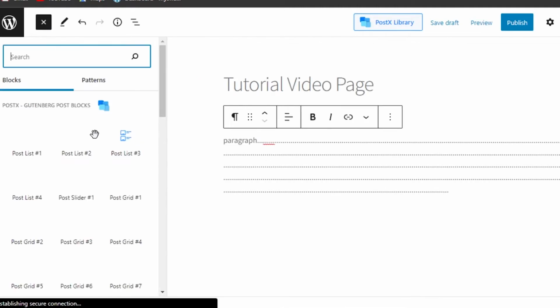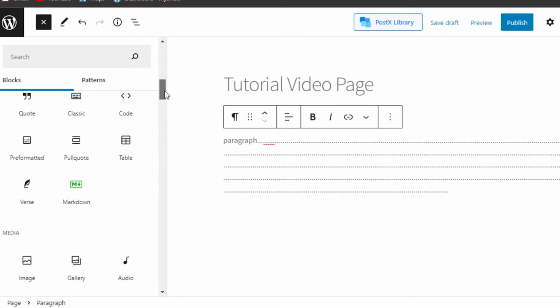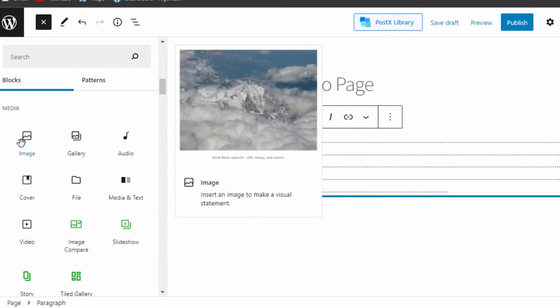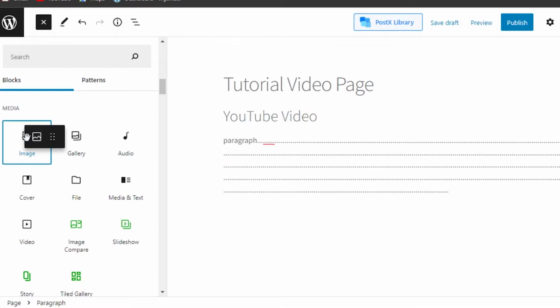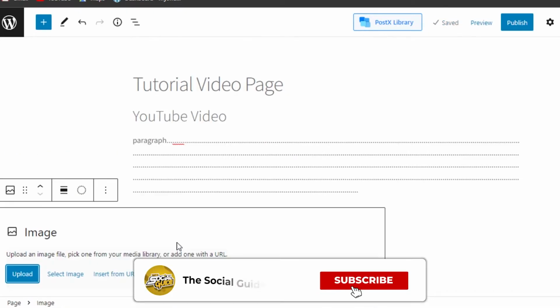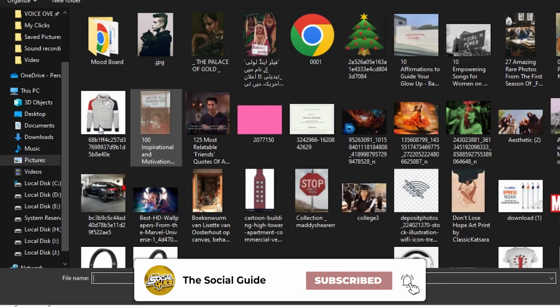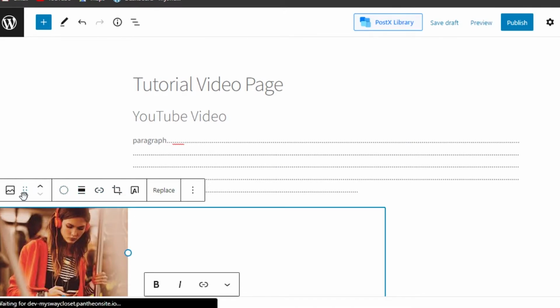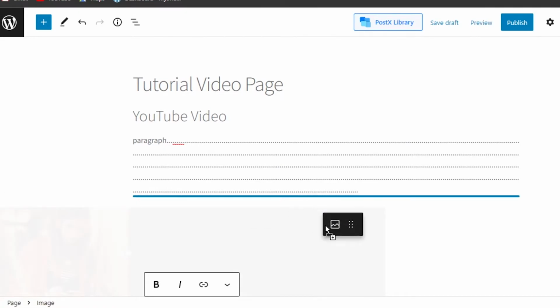Now we can add another block. As I'm creating a video page, let's add an image and then a video. So I'm just going to select the image now, drag it and drop it here. So this is where the image will be. I'm going to upload an image. Uploading an image is really easy. You can just select from your computer. So this is the image that I went with, and we can place it in the center as well.